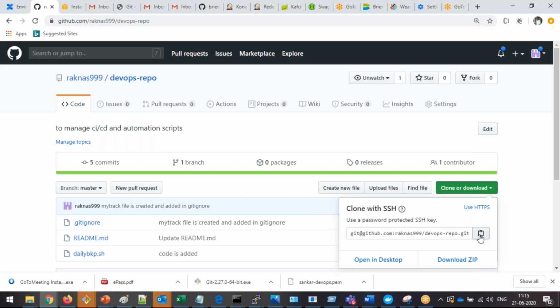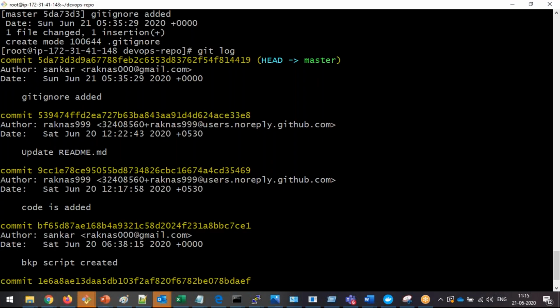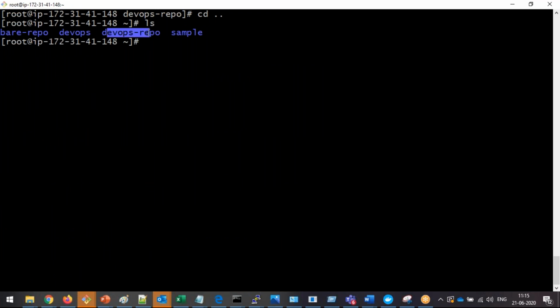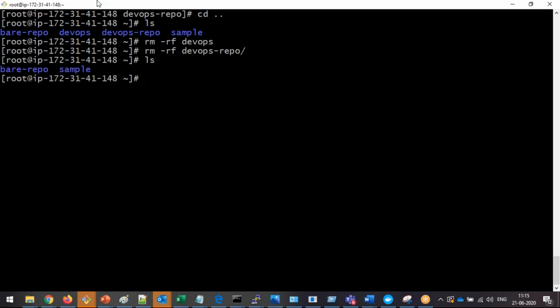Right. So clone the code, copy the path, go to your machine, your workstation. Now the same repository I'm going to clone. The repository already exists, so it is going to throw me an error. That is the reason I'm going to delete this existing one. rm is the command to delete the content, right? rm -rf DevOps repo. So now the repository is deleted.